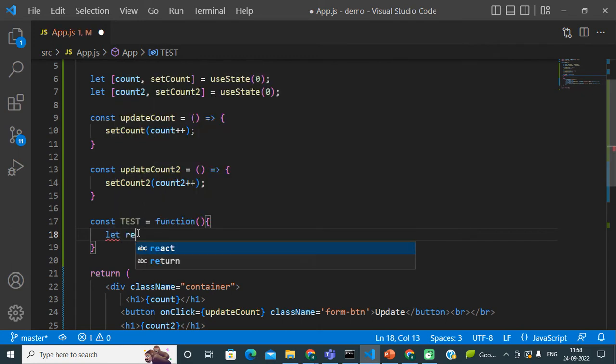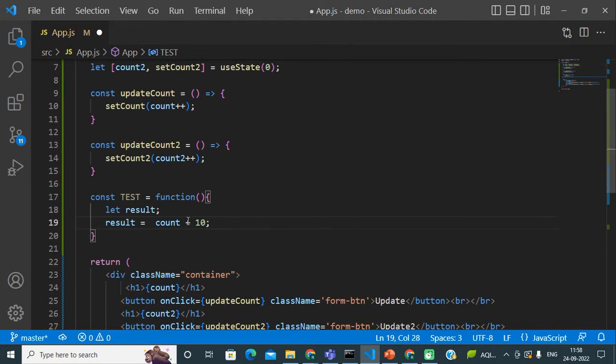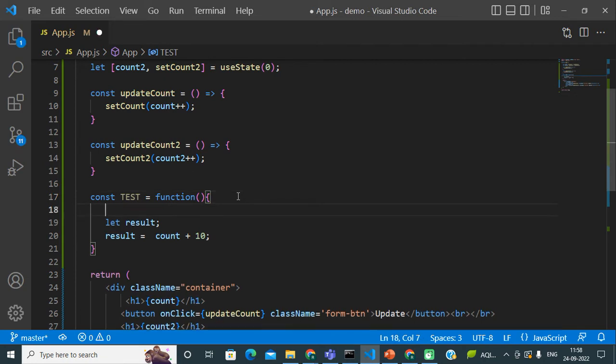This function performs some calculation. Let's say there is a result variable, result is equal to count plus 10. So whenever our count state gets updated, this function should get executed, add 10 to that value, and store the result in the result variable. This is a normal function in this component, created for performing a different task. And let me add one console.log statement here.